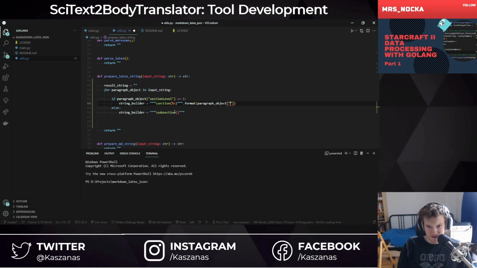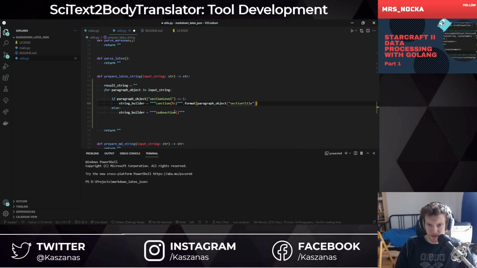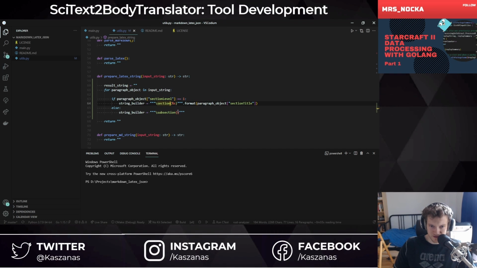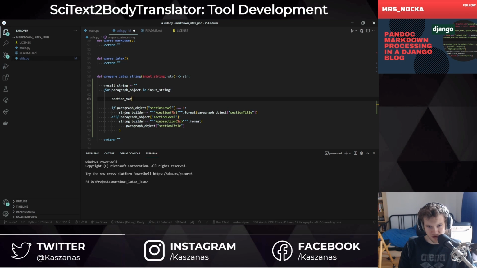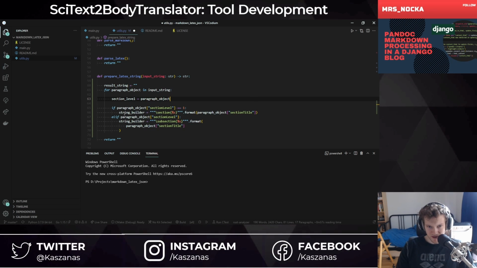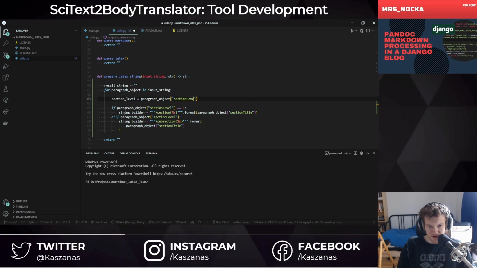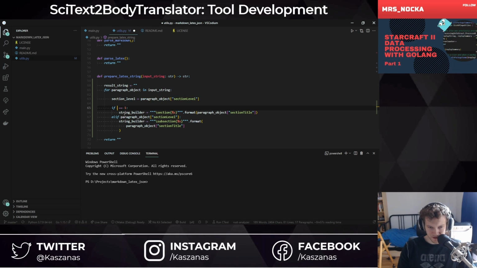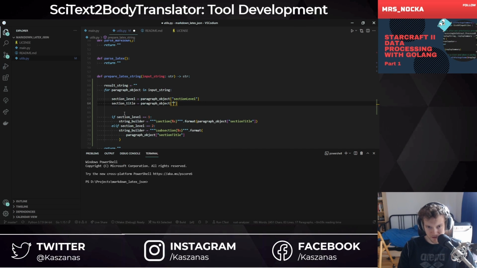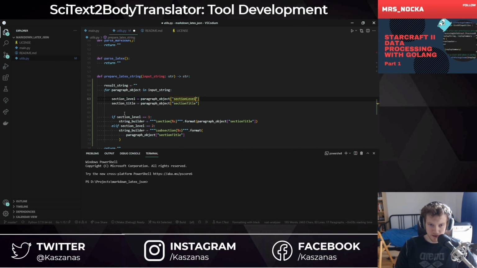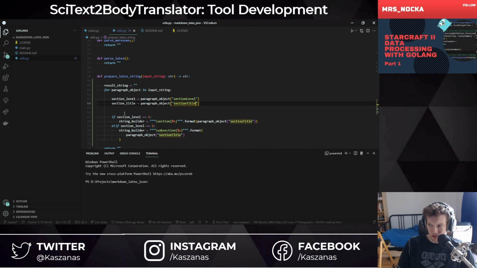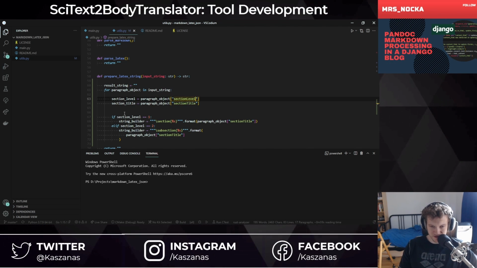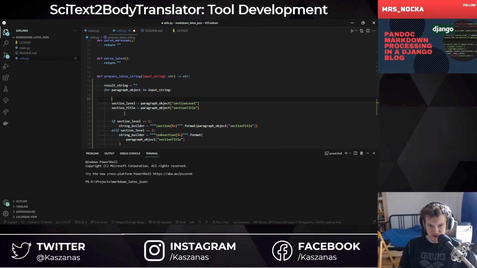Paragraph object of section title, right? Needs to be entered. Let's get the section level in a variable form. This equals paragraph object of section level, and we can use this straight away here instead of calling that directly. Equals paragraph object of section title. What is important is that we are supposed to check if those keys exist, because if they do not exist, it will result in key errors.